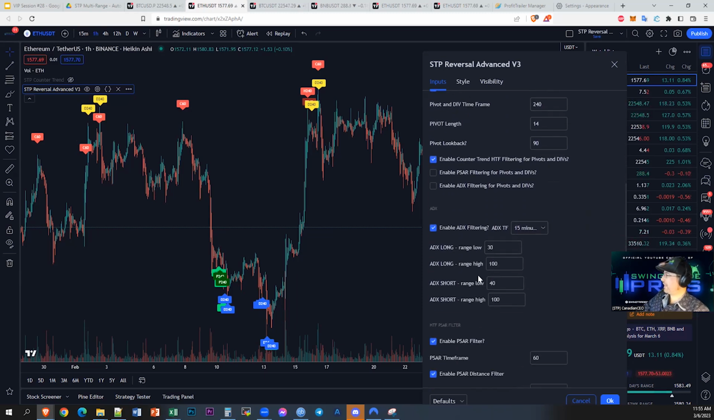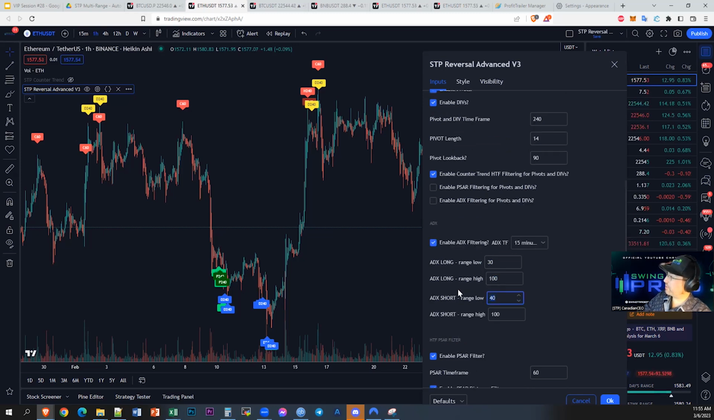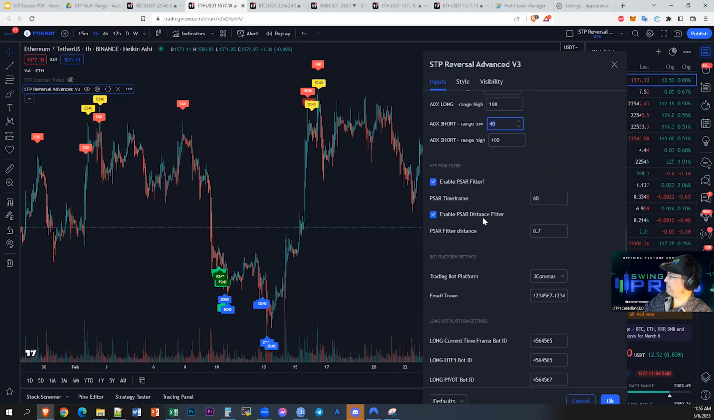All right. And then, like I said, the ADX filtering, we talked about that a lot. You use the range low. I keep my range high at 100. It's not useful to filter out range high, but it is useful to filter out range low. So you can use those, and then you can apply those to these different indicators.